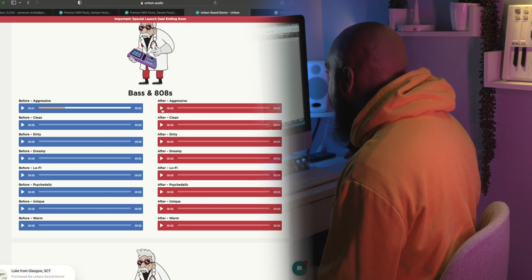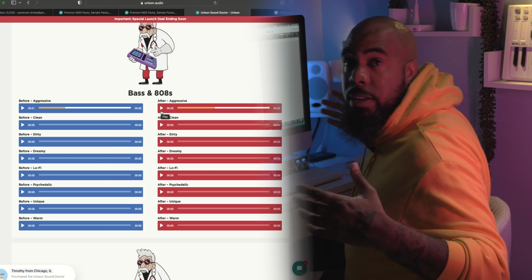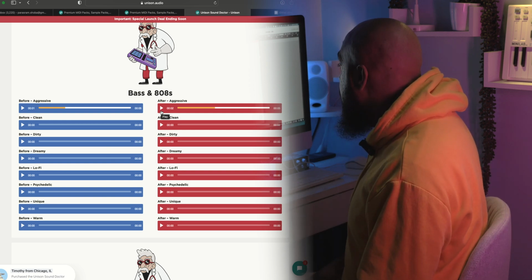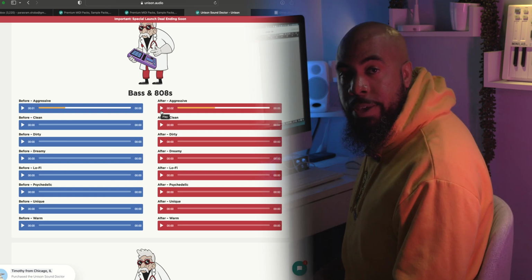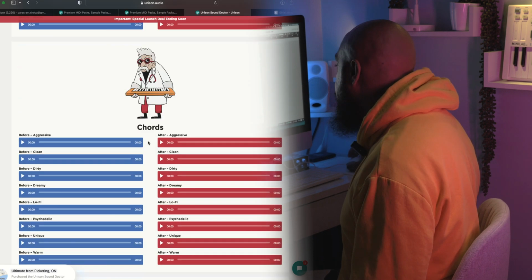That's a bass 808, and then we can play the after for this sound. Yeah, that's it. So Sound Doctor literally added distortion to the 808. You know, if you think that's worth $300, cool.